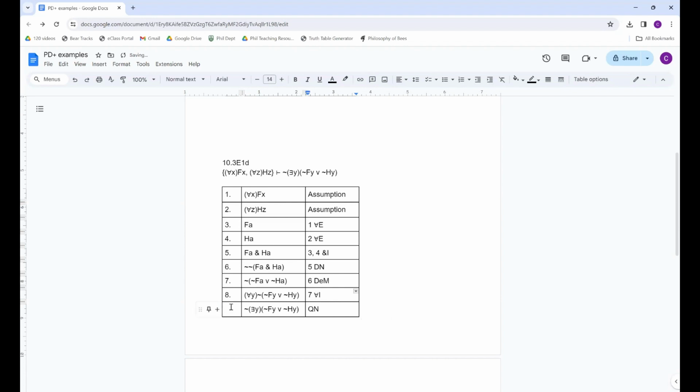Then this is coming from line 7, and then this is coming from line 8. And that works out to be a much shorter way of doing this derivation than trying to set up all the subderivations using negation introduction and then existential elimination. If you can just do the quantifier negation bit, it saves a ton of time here.